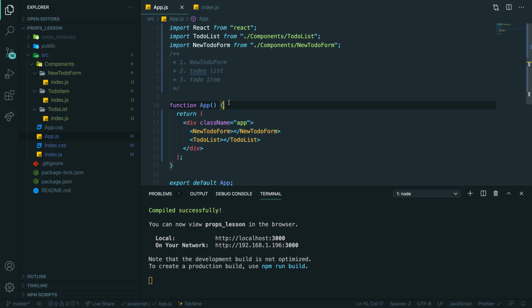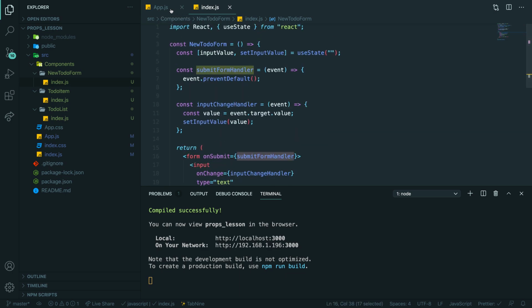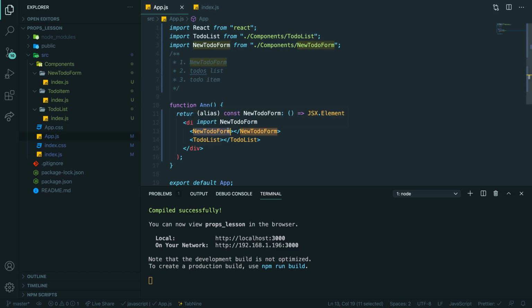So, yeah. Sorry, could you please repeat that again? I missed the part. Yeah. So your data about the new to do is inside this component. Yeah, inside your new to do form. Yeah. So when you click submit, this submit form handler, you want to pass that data to your app component and store it here.